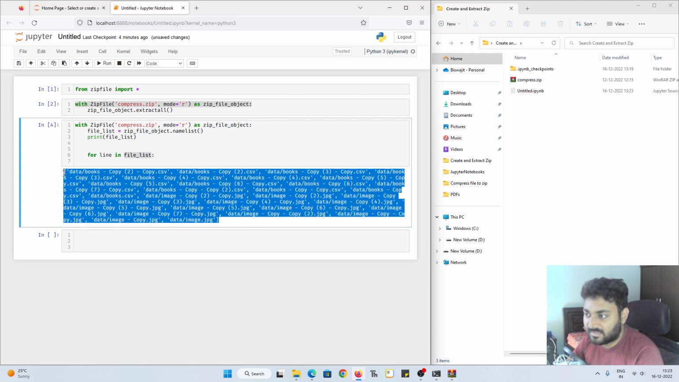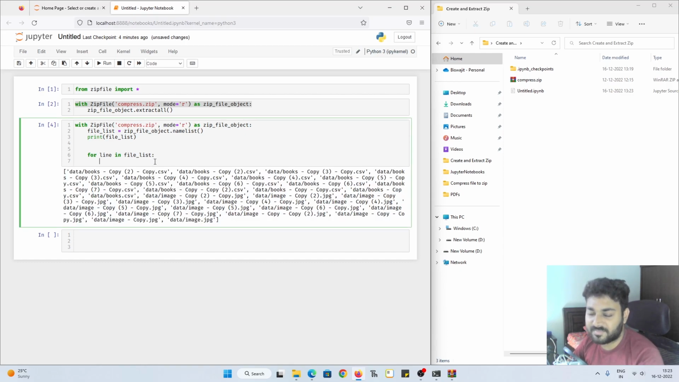Okay, and we have a list, so definitely we can check whether that is a jpg file or csv file. We want the jpg files to be extracted. So what we can do, if line dot, we can use the endswith function in Python, or we can do string slicing. First let me show with string slicing, which is the simplest one I feel. If I do line[-4:], which gives us the dot jpg part.